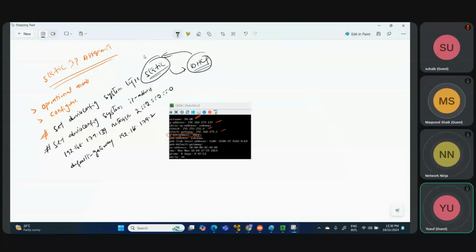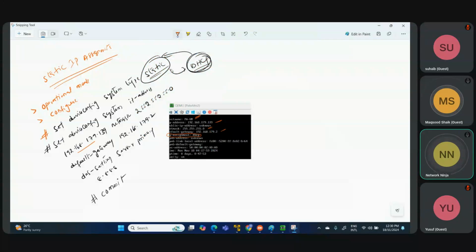We can configure the DNS also: dns-setting server primary 8.8.8.8. Then we need to perform the command commit. So this is how we can change from DHCP to static IP address. We are configuring the IP address, the subnet mask and the default gateway. Then the primary DNS server is 8.8.8.8.